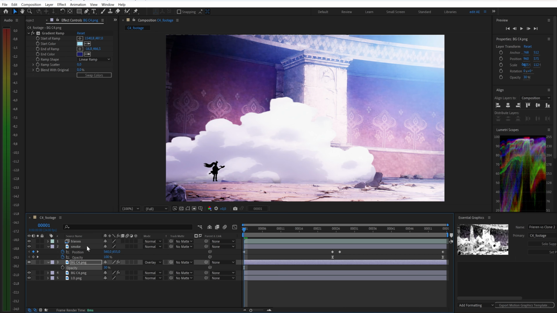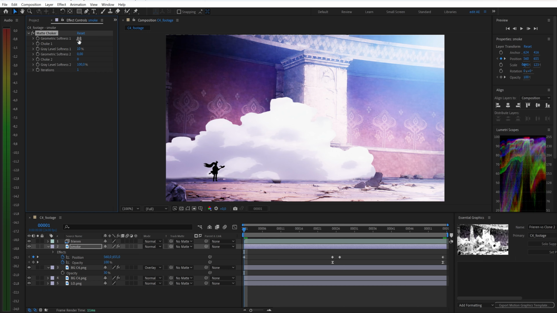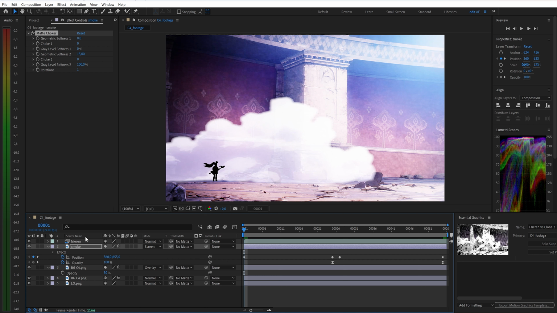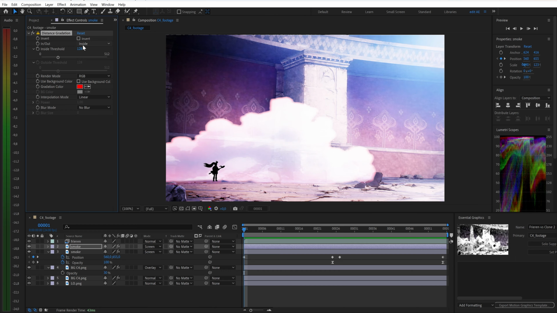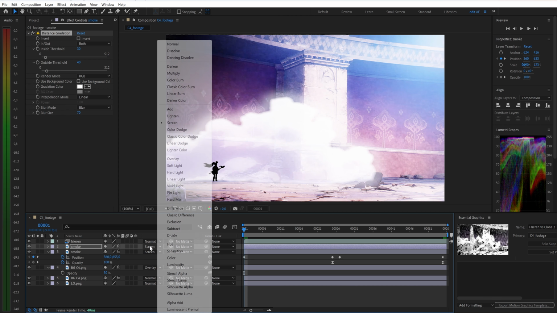For the smoke layer, I'll start by applying the matte choker effect to soften the outer edges so it doesn't look too harsh. Then, I'll switch the blending mode to screen, allowing the smoke to blend more smoothly with the background. Next, I'll duplicate this smoke layer once more and add a distance gradation effect using a value of around 30, a white tone, and about 70 blur to make the smoke feel more natural and visually pleasing.